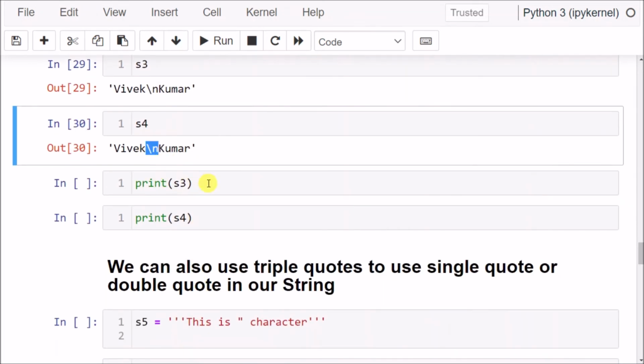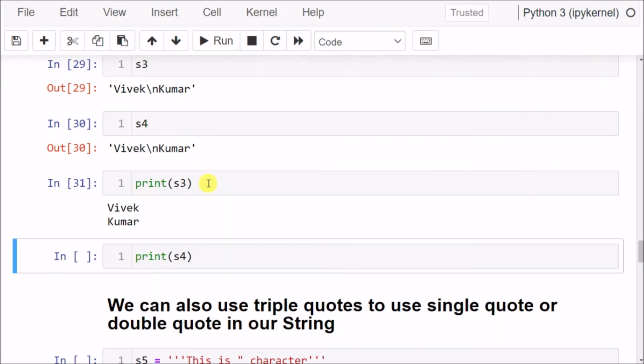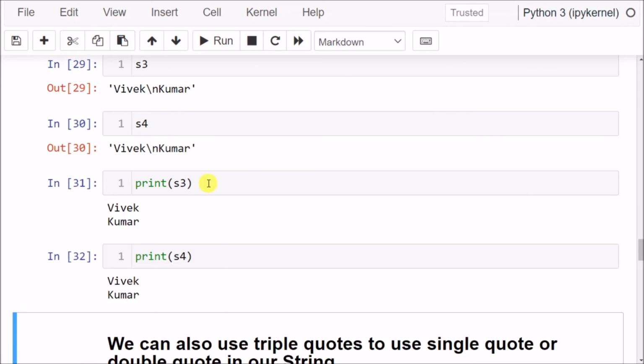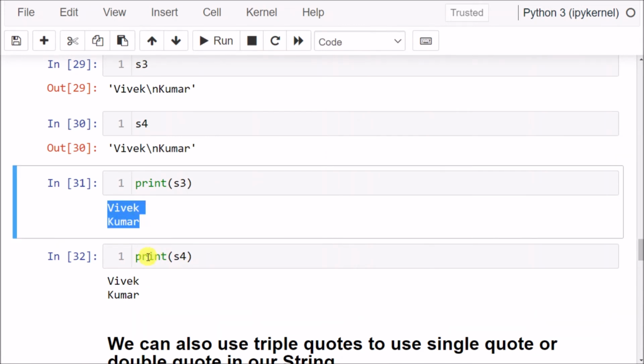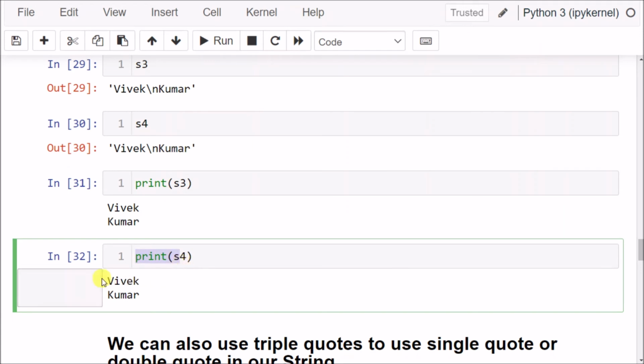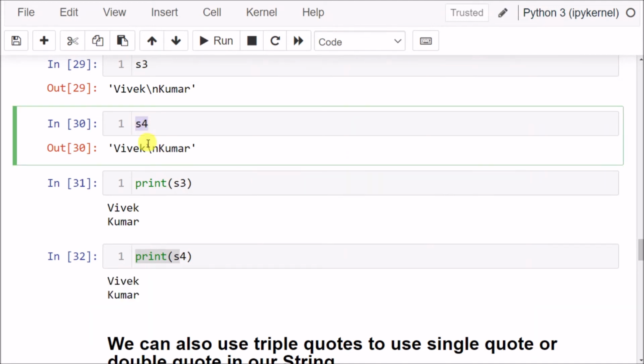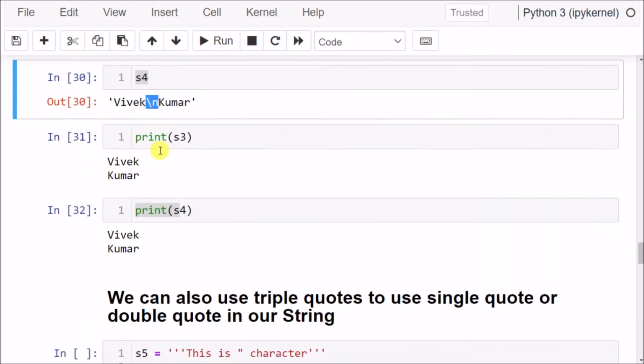Here I am printing Vivek and Vivek Kumar, and the actual value is printed inside print. But when I check the value of s4, it shows the backslash n. So just remember, if you want to represent multi-line strings, then we can use triple single quotes or triple double quotes.